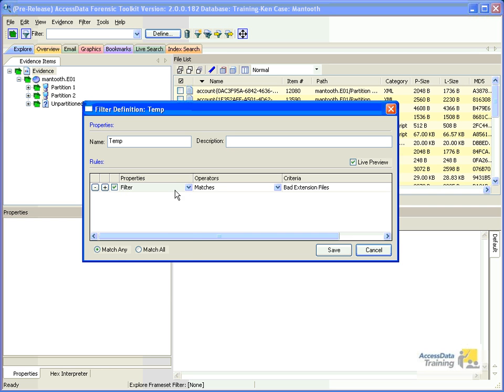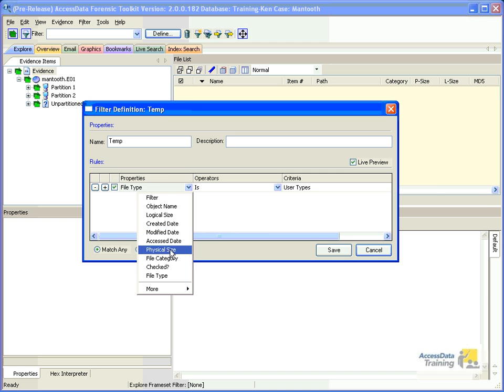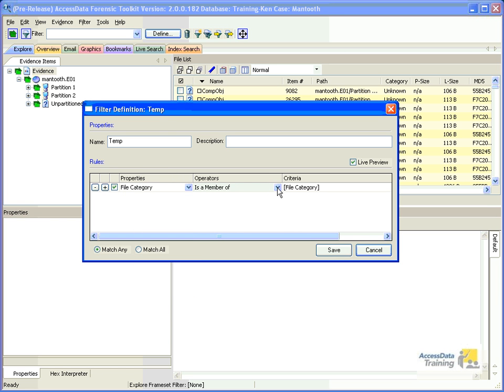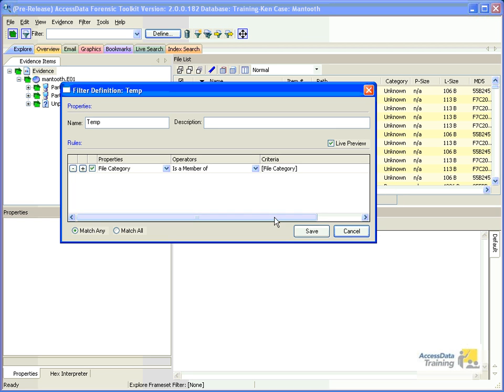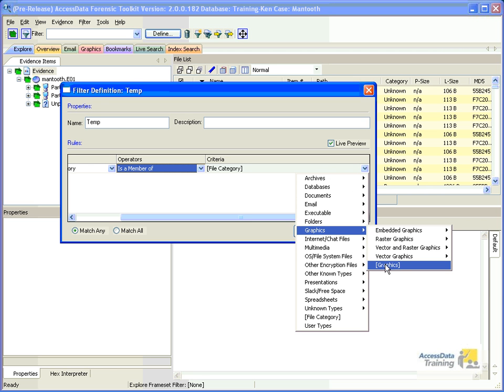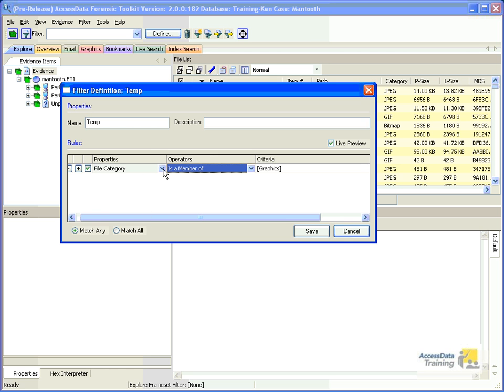The first rule in this filter is going to be that the file type, or actually we'll use file category. It gives us the ability to do a more global specification on a file type. Is a member of. We also have is not a member of, so I'll choose is a member of. And in the file category, we're going to go down here and pick the general category of graphics. Versus if we'd used file type here, we would have to pick a specific file type. So this lets us do just graphics. And so we're going to go ahead and make that our first rule. That should limit us to only graphic files.